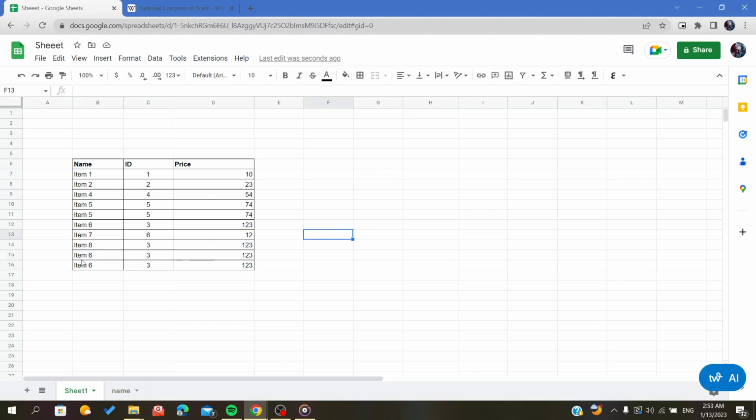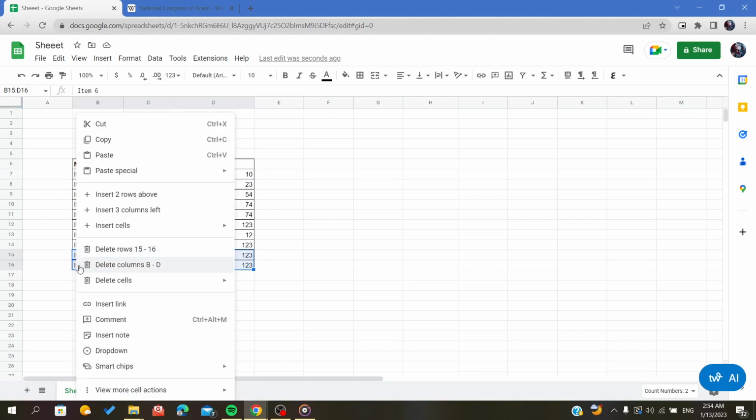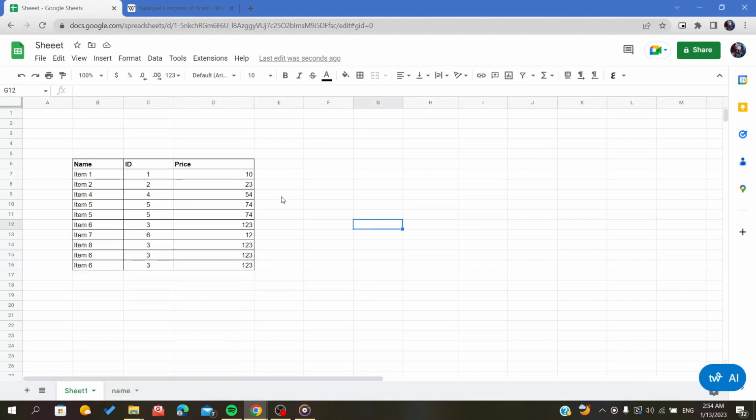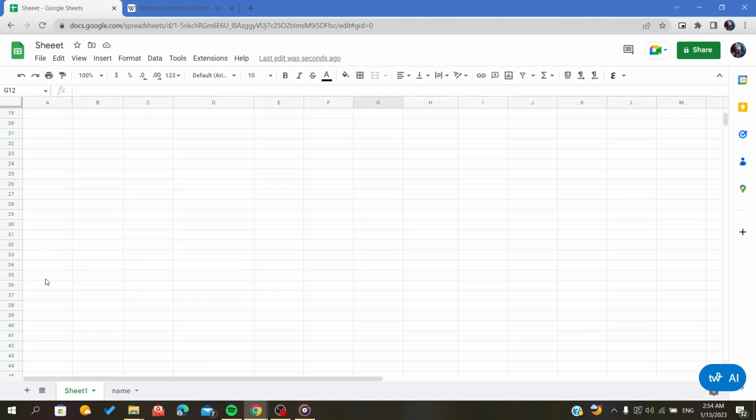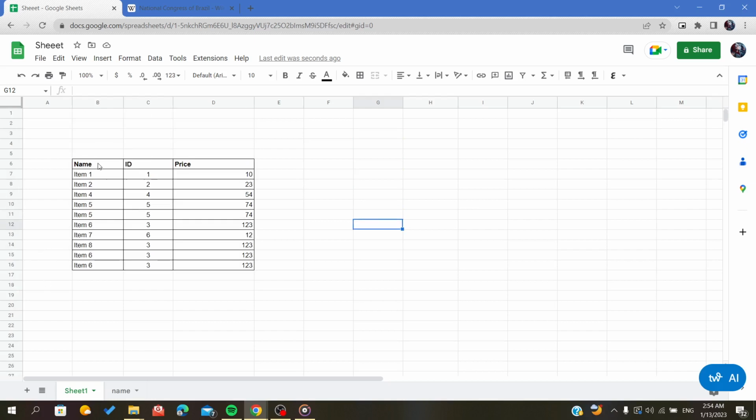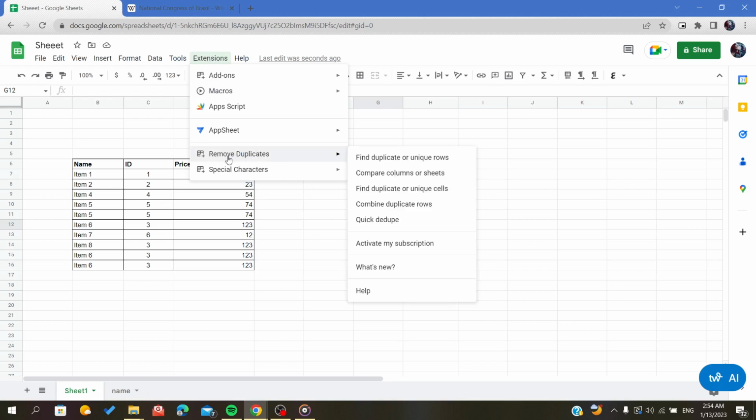If you can spot your duplicates, you can delete them manually by just selecting them and clicking on delete, or right click on them and you will have delete cells that are selected. If you have a big range of data, like hundreds of rows, all you will need is to use an extension called Remove Duplicates.